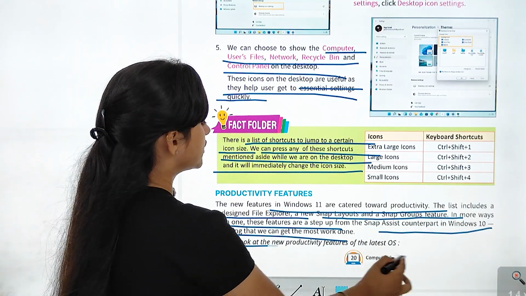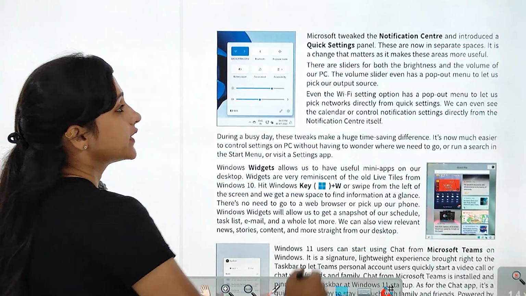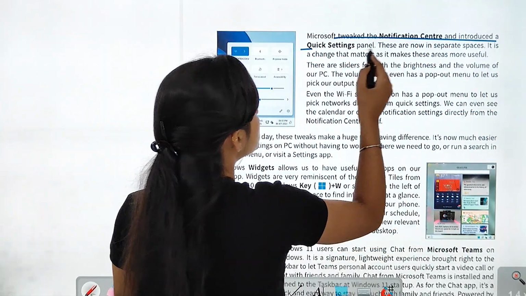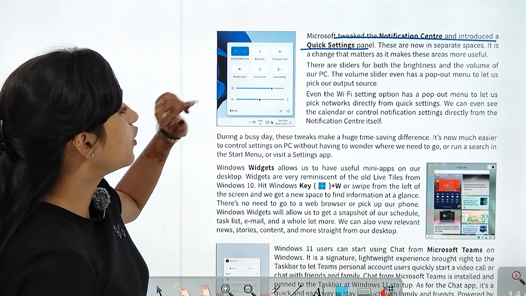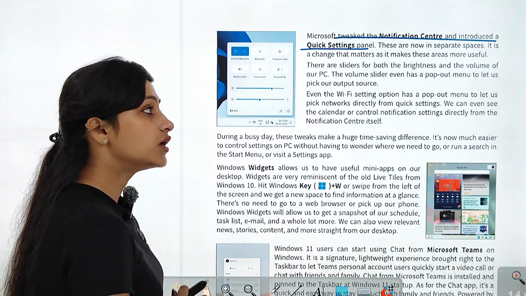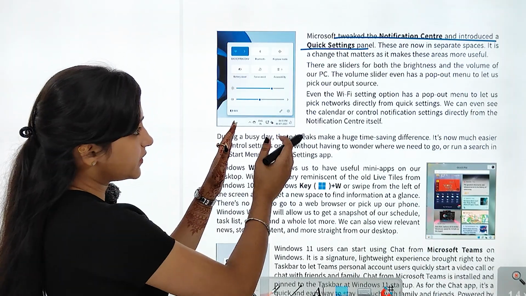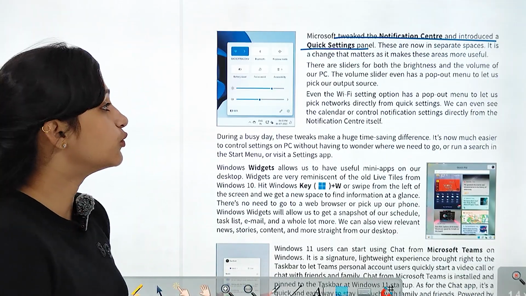Have a look at the new productivity features of the latest OS. Microsoft tweaked the notification center and introduced the quick settings panel. There is a separate space for your notifications, a change that matters as it makes these areas more useful.